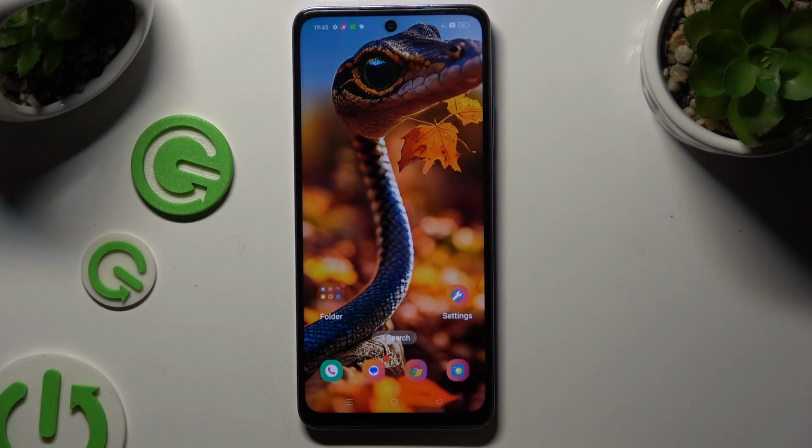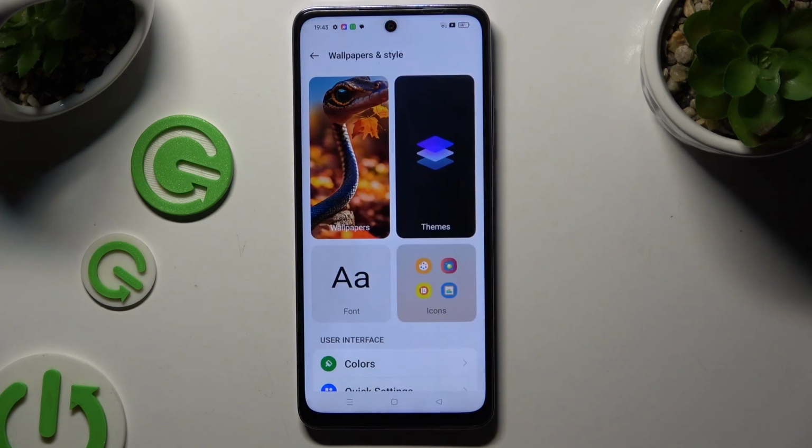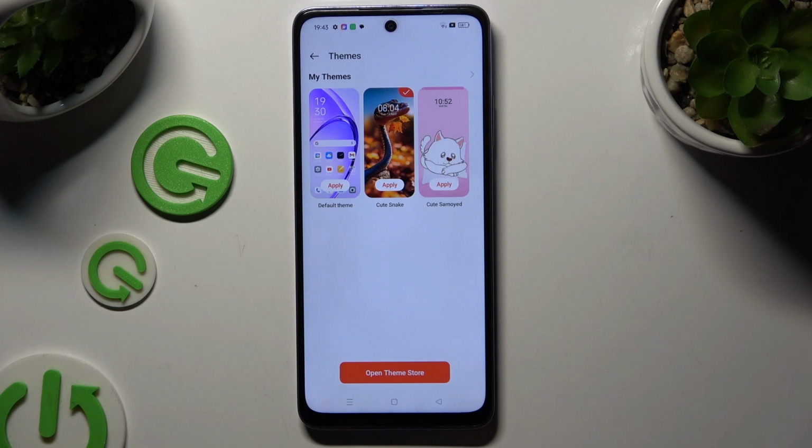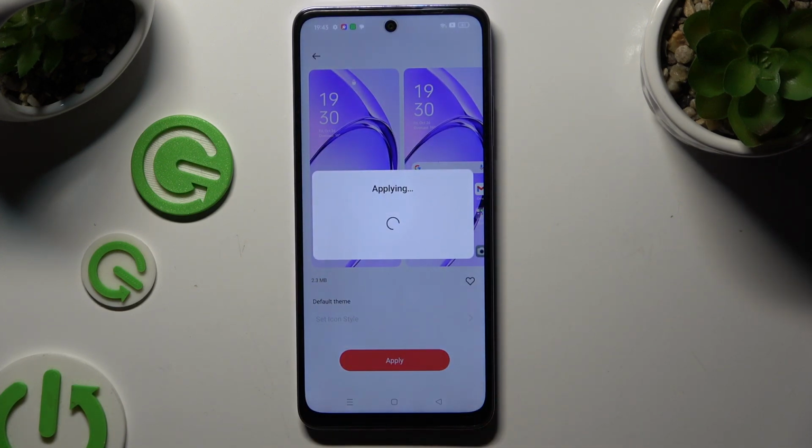To go back to your default one, hit settings, tap on wallpaper and style, select themes and click on default theme. Then choose apply and wait.